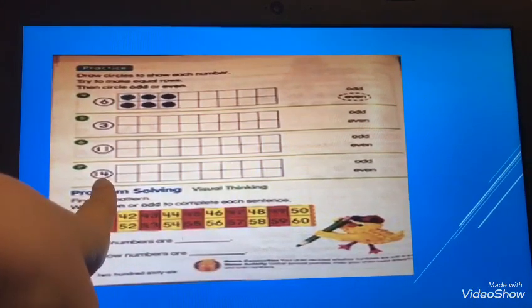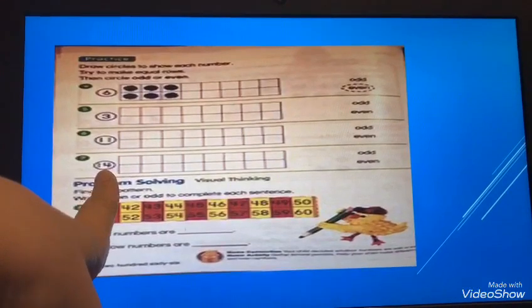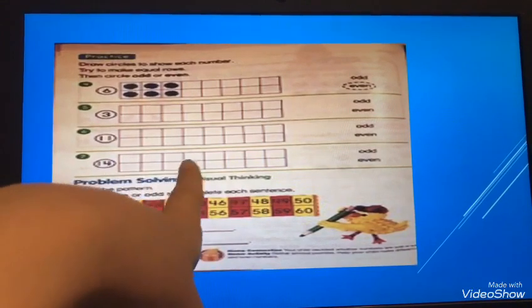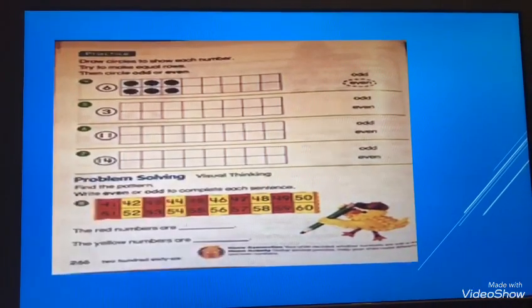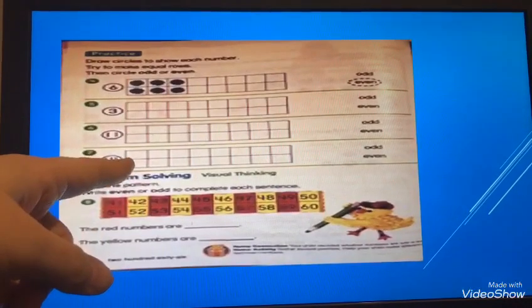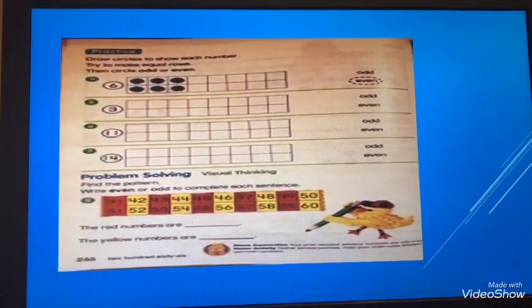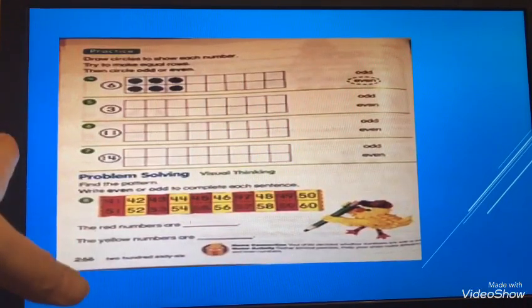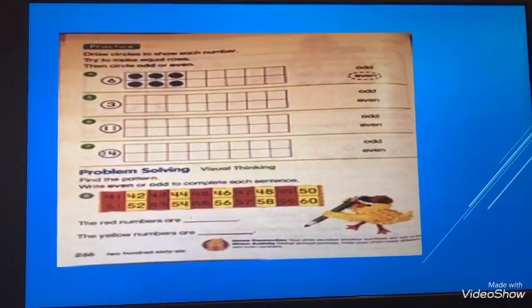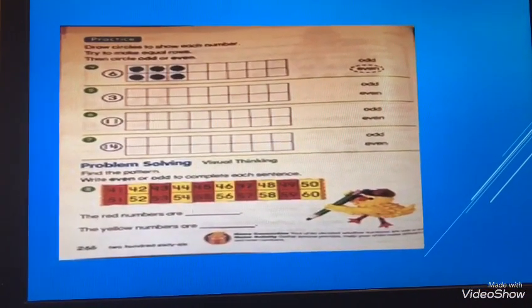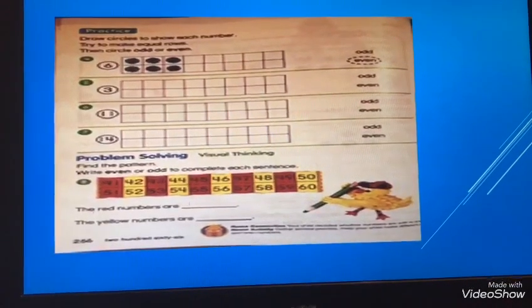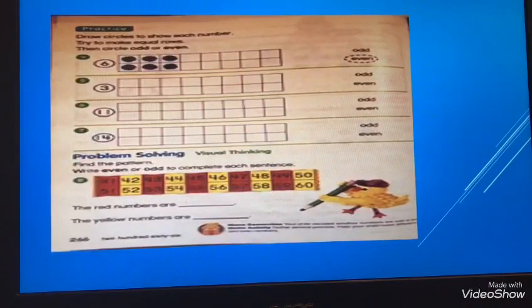Now number 14 here. I want you to draw 7 circles in the first row and 7 circles in the second row. Okay? 7 up and 7 down. I'm waiting for you. Now, do we have the same numbers of circles in each row? Yes, we have. So number 14 is an odd or even. Very good. It's an even number. Very good, KG3.